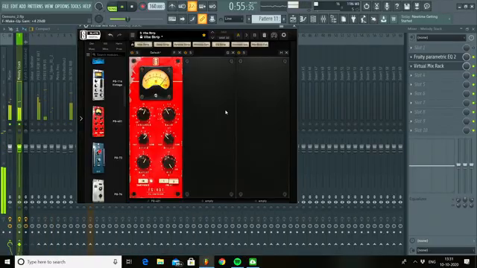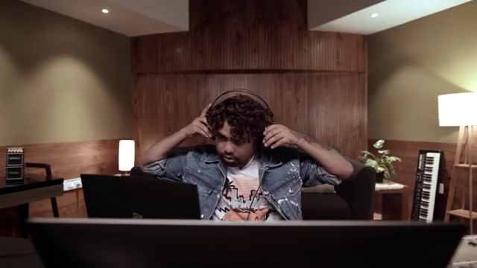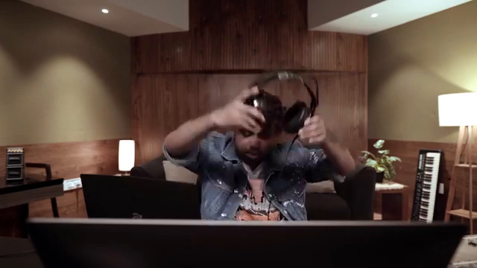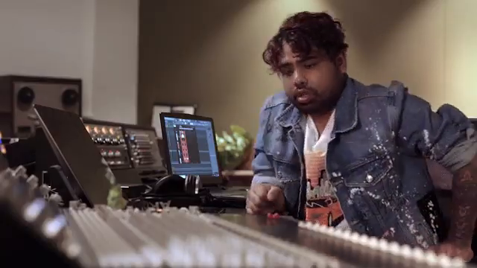So yeah, this is just the basics of compression. It's not too complicated. You just need to understand that you don't have to overdo the compression. Just find a sweet spot that you think sounds good, and don't over-compress. Just load it up. It's not too complicated.